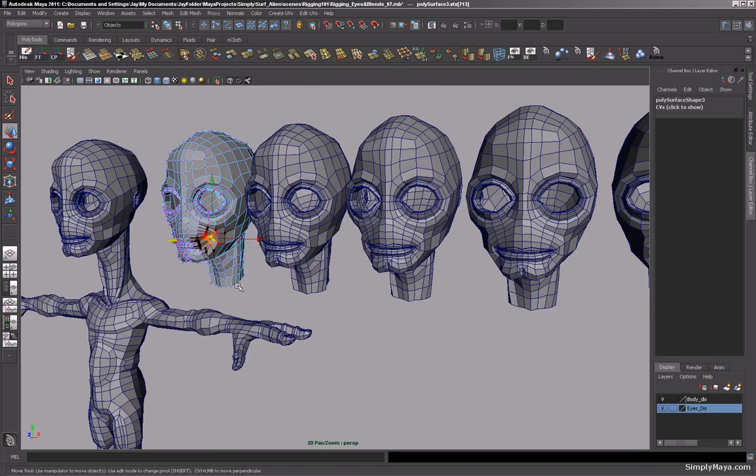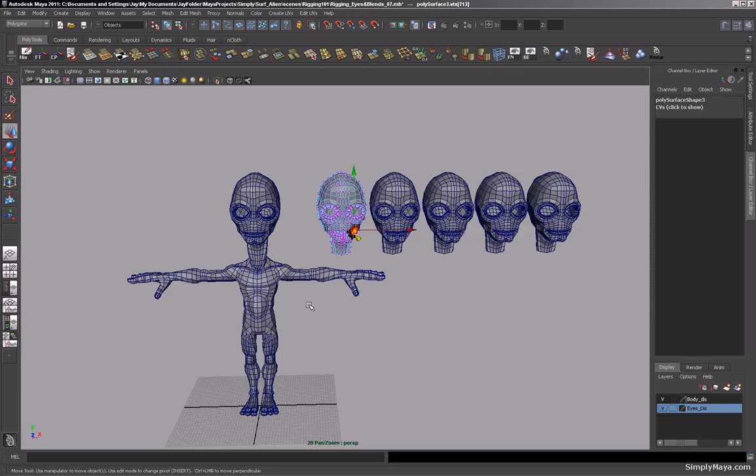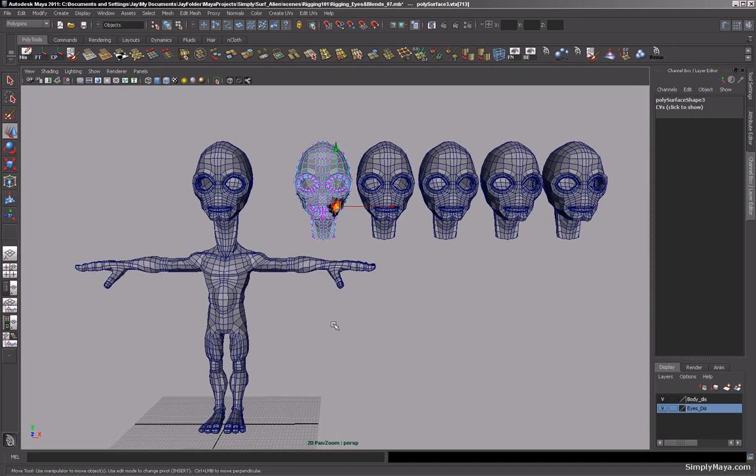Alright, so what you can do is work on the left hand sides and stuff like that. Now I'm just going to give you a little hint here. I'm not going to do the right hand sides at all, because we at SimplyMaya do actually give you a free downloadable tutorial called Mirroring Blend Shapes. So get in there and grab hold of that and have a look at how to mirror blend shapes for the opposite side of the face.